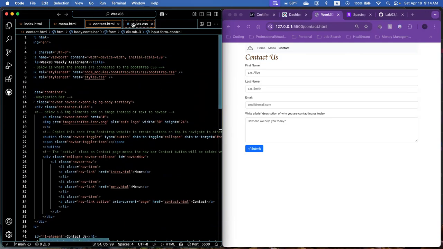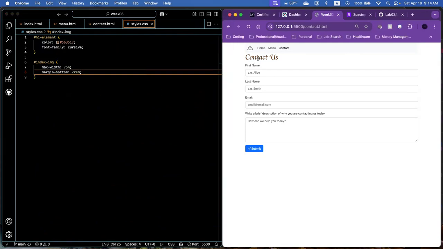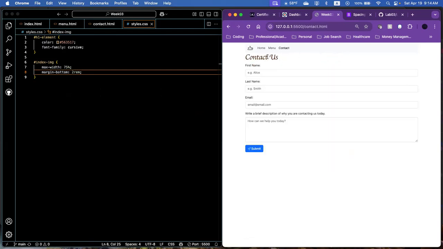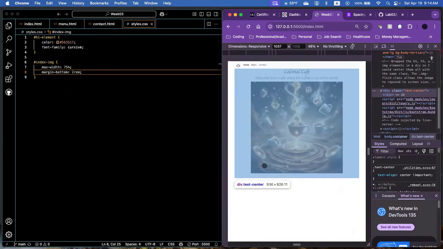I did, in fact, add some of my own CSS styling just because they didn't have the colors that I wanted for the different top bar here. So this Celestial Cafe, the menu, and the contact us are all this cursive font family, but then also a particular color. And then I made sure that the max width on my image was only going to be 75% regardless of the size of the page, just to make it have a nice centered look, and then gave it some good padding on the bottom so that it wasn't too squished.